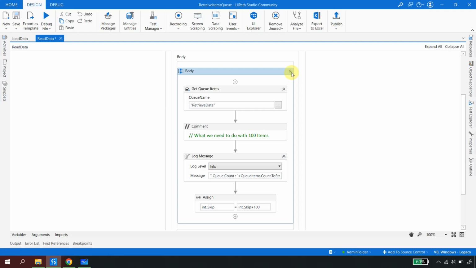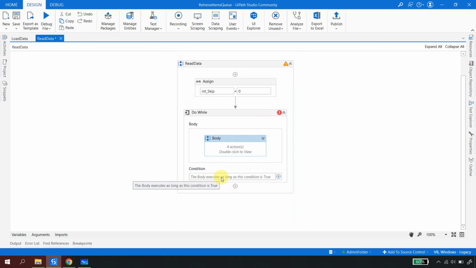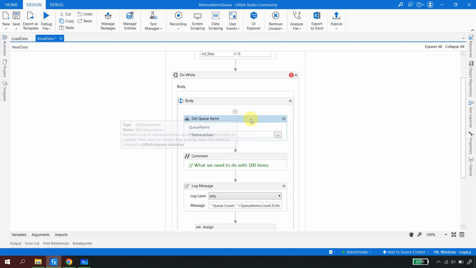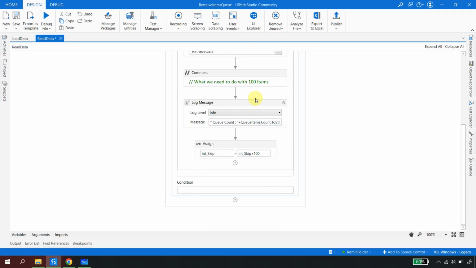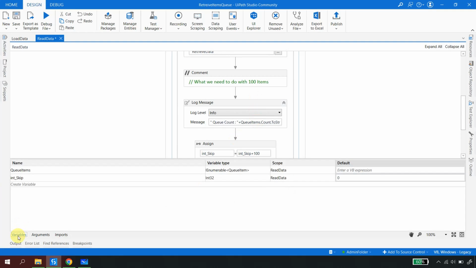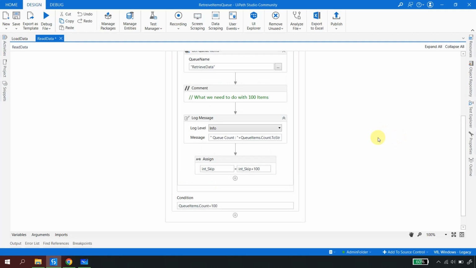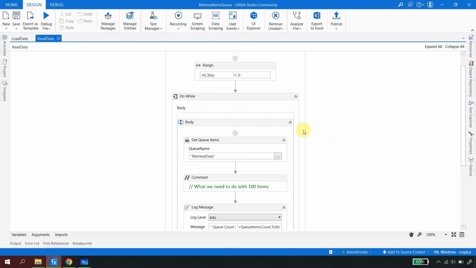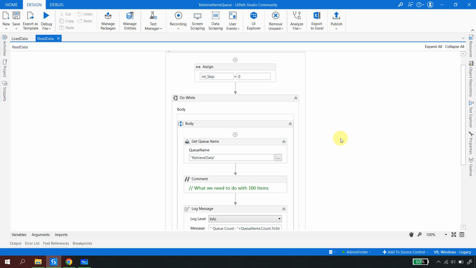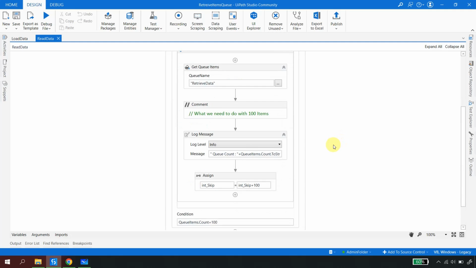Now I'll just collapse this, and what would be the condition? Repeat till the count of the retrieved data, which is nothing but this variable QueueItems.Count, equal to 100. This completes the logic. Now let's try to execute in debug mode and see how it behaves.